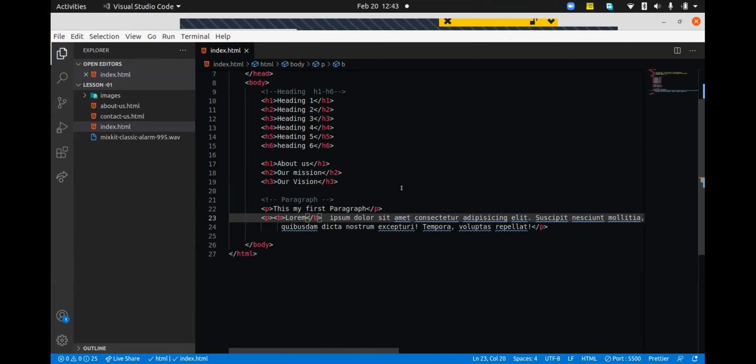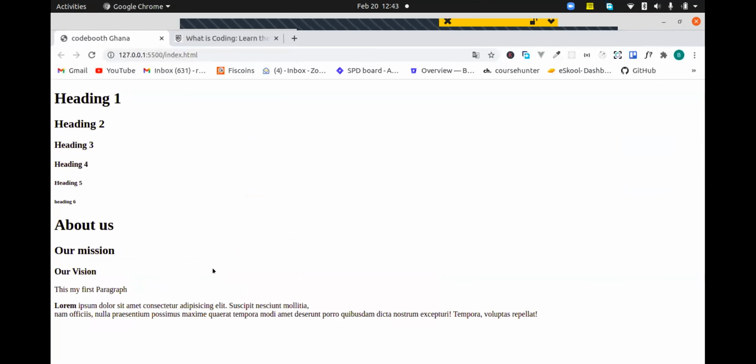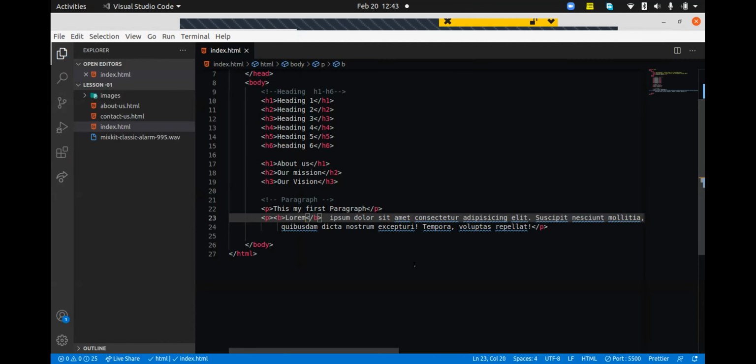So let's go and see what we have. You can see that the lorem here, the first word is different from the rest of the words. Please, does it make sense? Yes. Good.